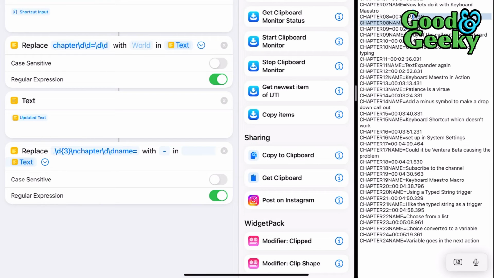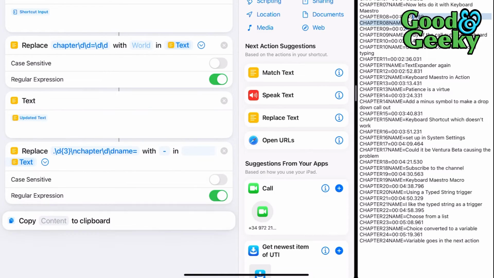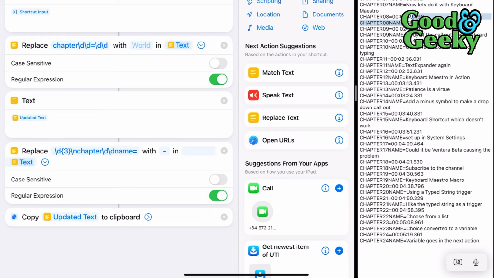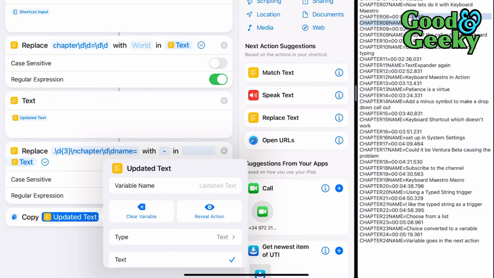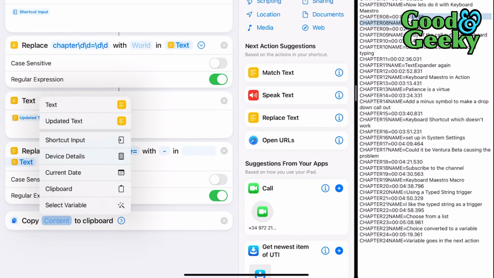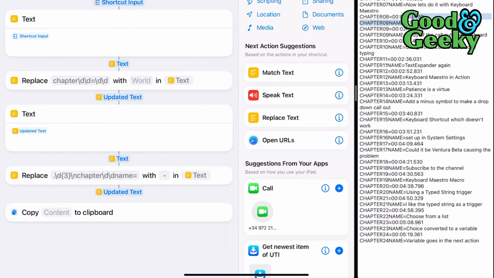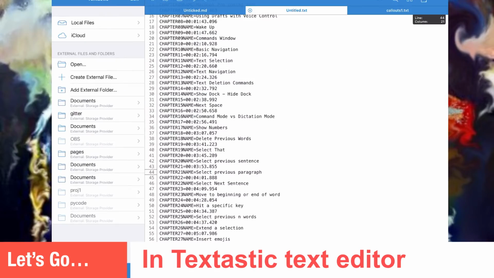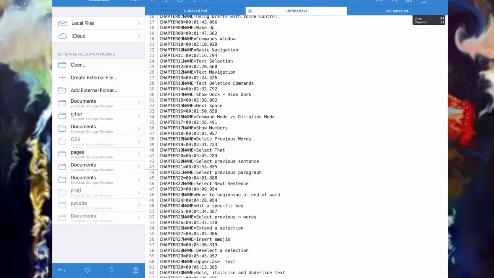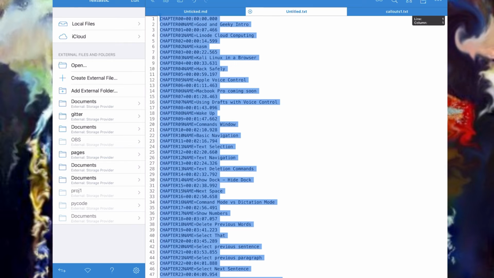So what we're going to do when we've got to this bit here is put it onto the clipboard. So we're going to copy to clipboard and put that in the bottom. And it's just going to do updated text. Just get rid of this just to make sure. I like to clear the variable out and then do a select variable, and then I know that I'm getting the right one. I'm going to do a Command A to select all.